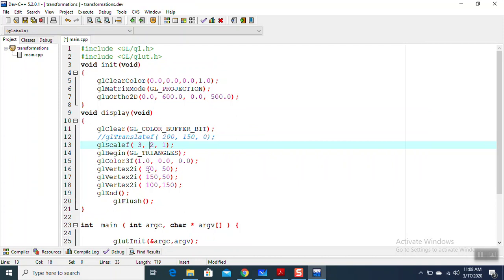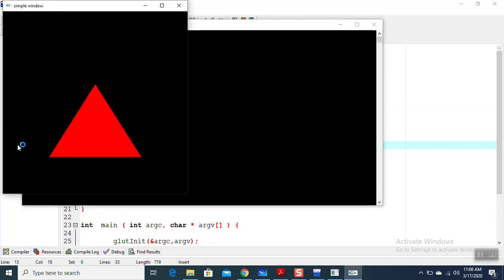So the terms on the x-axis will be multiplied by 3, and the terms on the y-axis are going to be multiplied by 2. With this we are going to get a figure like this one. On x it has multiplied 3 times, on y it has multiplied only 2 times.